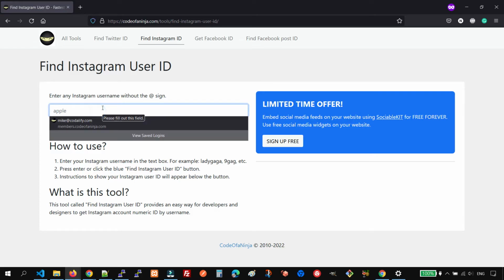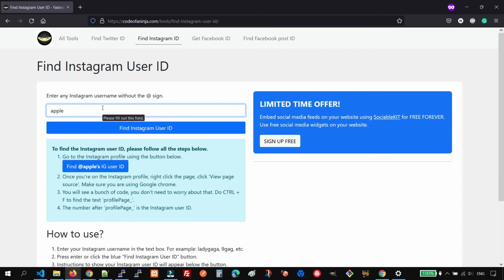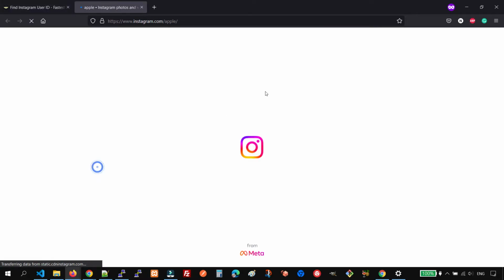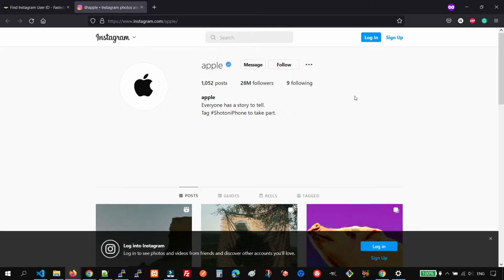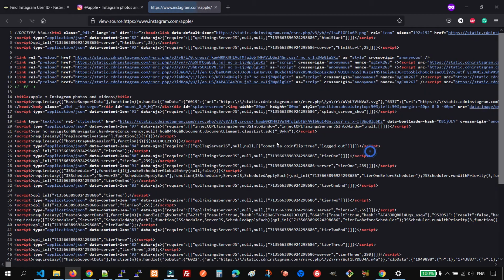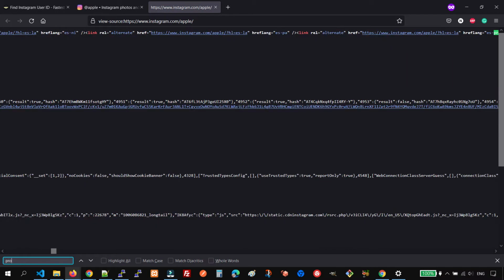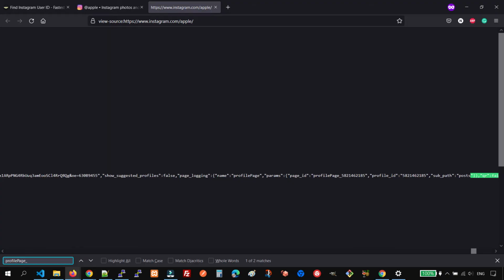So here, let's do Apple. Let's click the button. And then right click, view page source, Control F, profile page underscore. So it seems that Firefox is not highlighting our search, but you can see that it's here. Alright, so the Instagram user ID of Apple is this one.